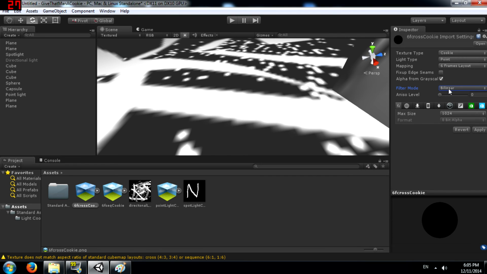Now bilinear and trilinear have this option called an ISO level. I'm going to explain this shortly. First of all, what is trilinear? Trilinear is like bilinear, but the texture also blurs between different MIP levels. I'm not going to go into MIP mapping. You're going to have to do your research.